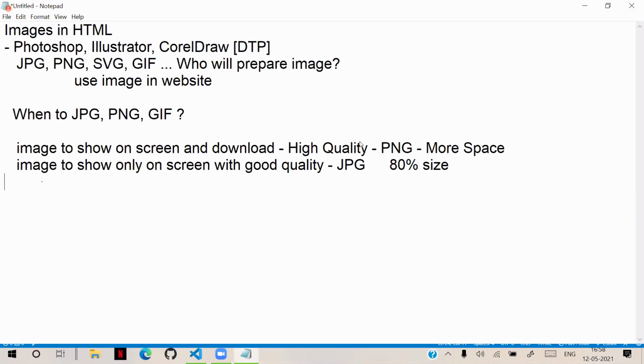For example, if the file is 1 MB in PNG, in JPG it will be only about 200 KB, because 1024 kilobytes is equal to 1 megabyte. So 1 MB becomes about 200 KB. That's good. It still has good quality and improves performance. So the developer has to choose the images accordingly.